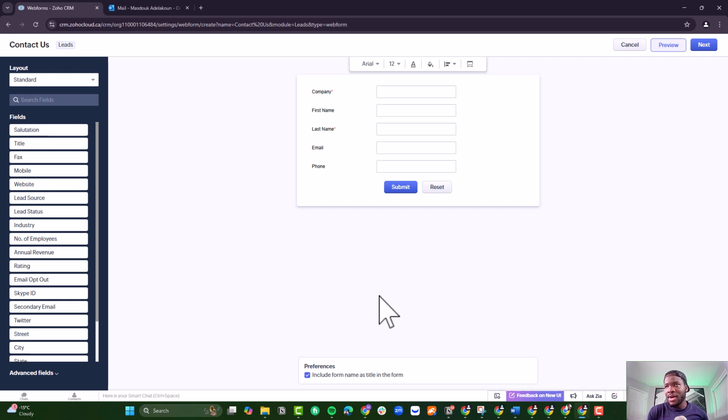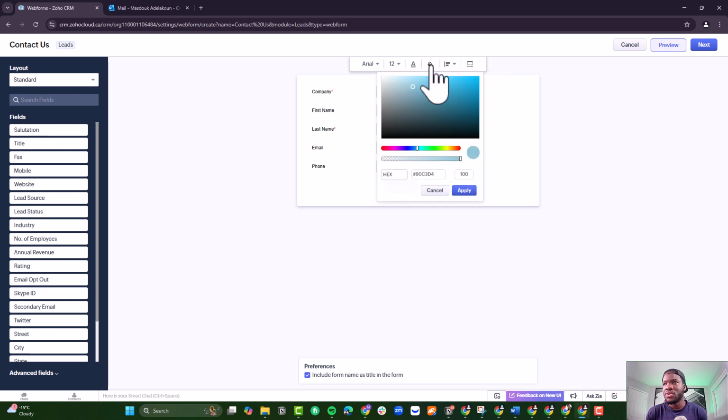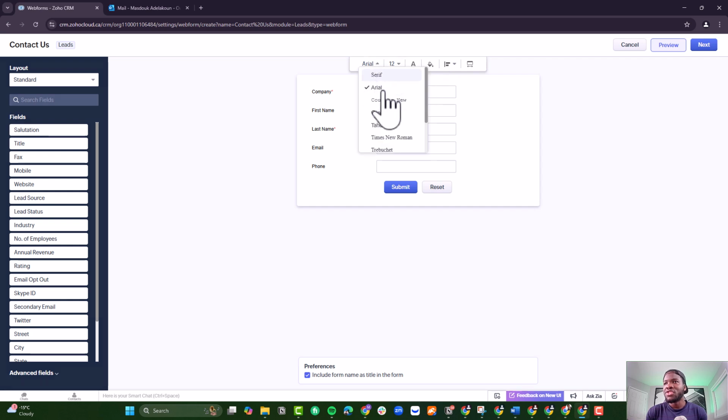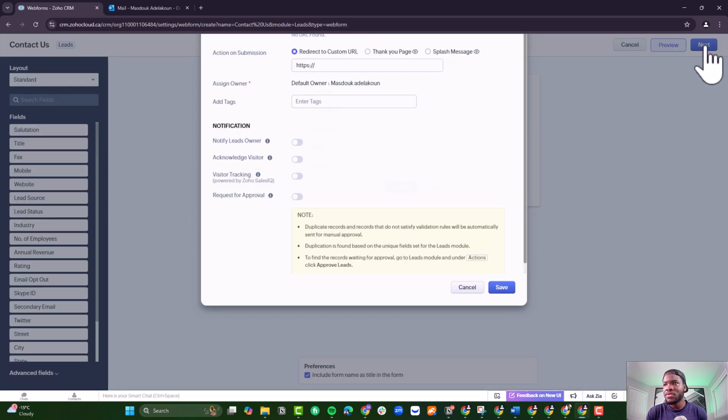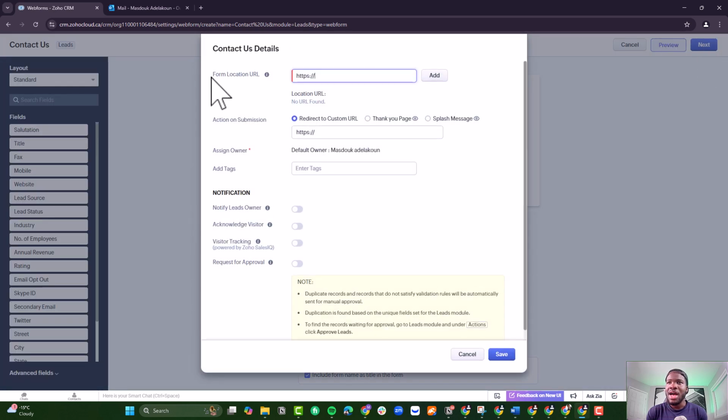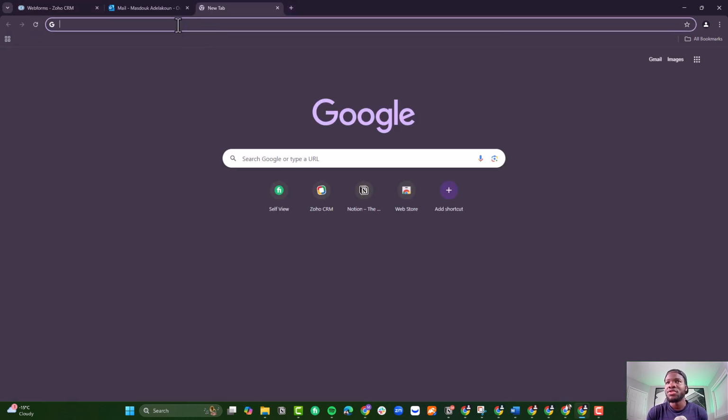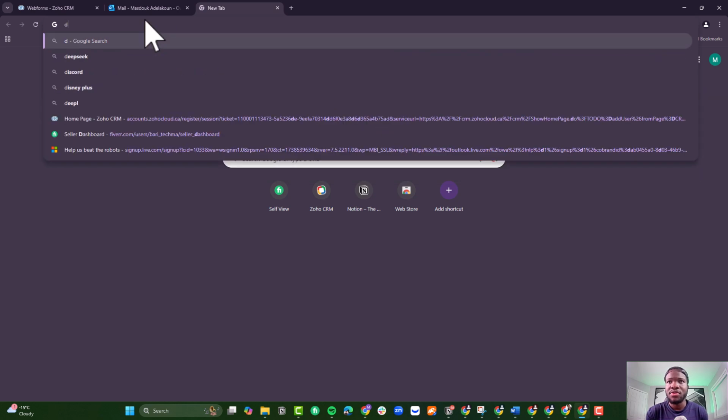And then I think I have everything I need. Obviously, you can adjust the width however you want. You can put some background color if you need to. I won't do that here. You can change the font if you don't like this current font, and then click next to go to the next page. And it will ask you what is going to be the location URL. If you have a website, or even if you don't have a website, just put any link here. Any link, it doesn't really matter.